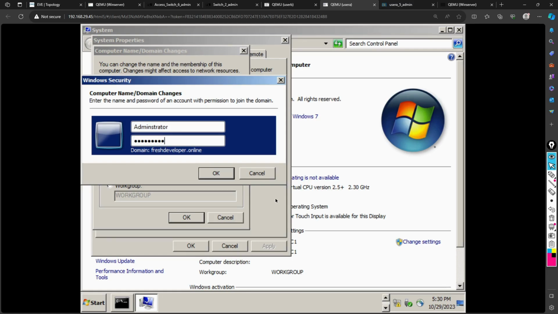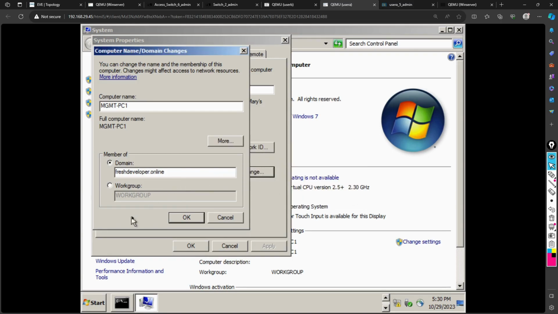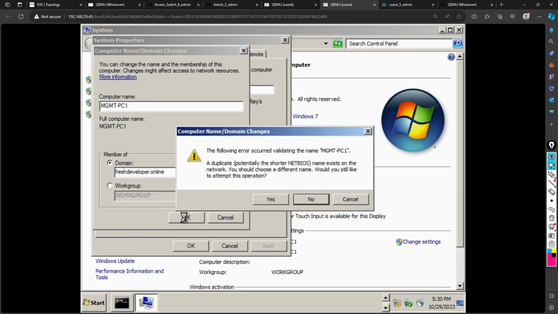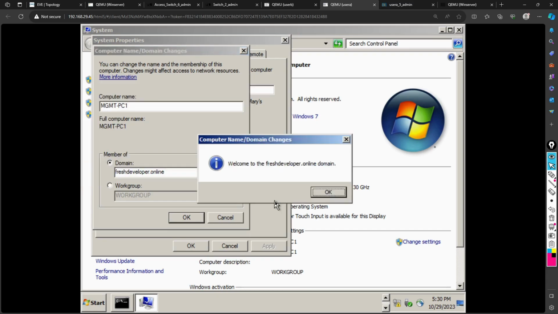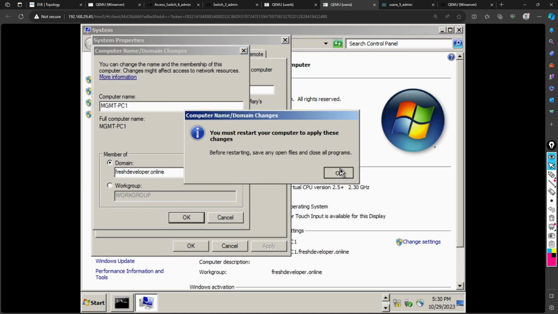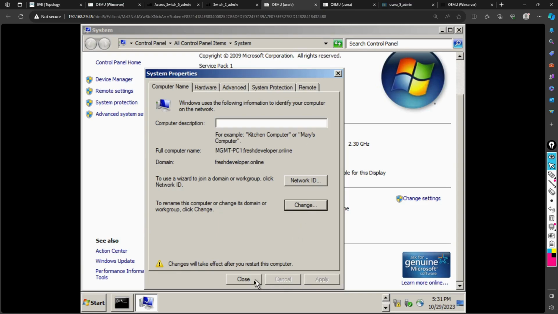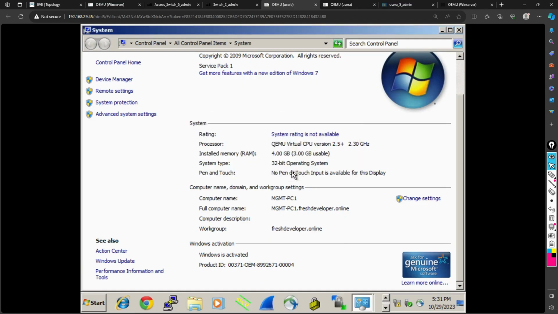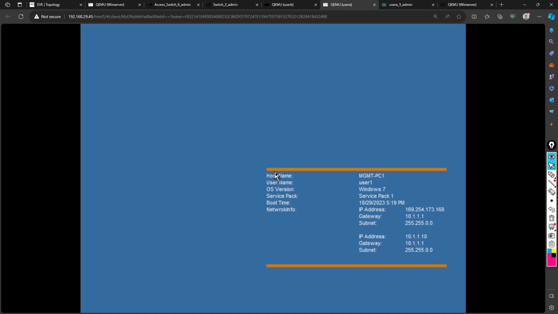Okay, I typed so fast that it gave the wrong password. Now it says welcome again, and I will restart my machine. Once the other machine is restarting, I will close and restart this one now as well. Okay, so both are restarting and they will come back quickly.